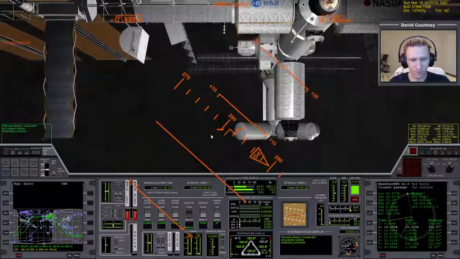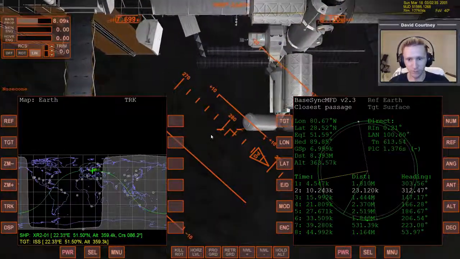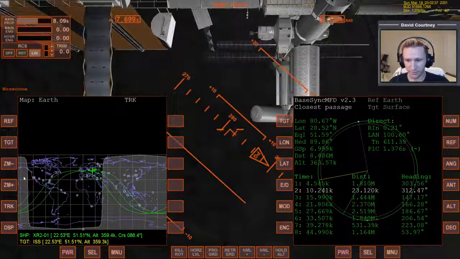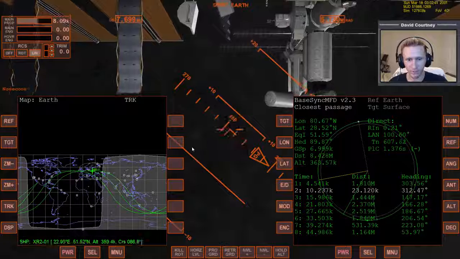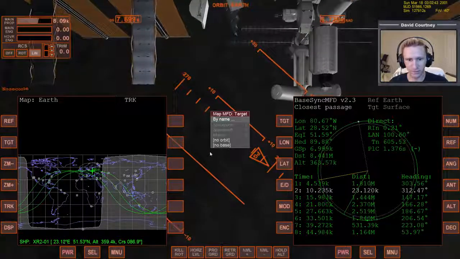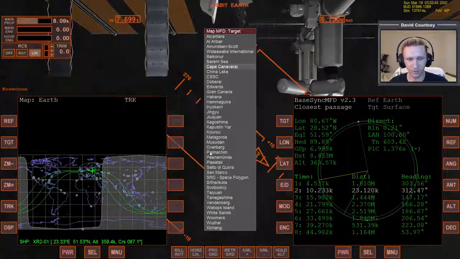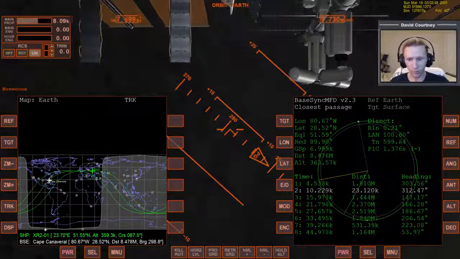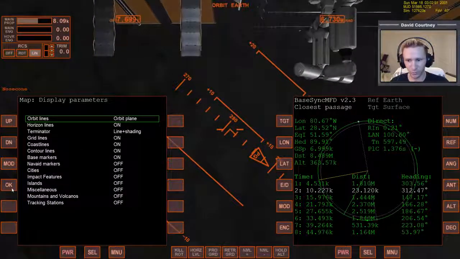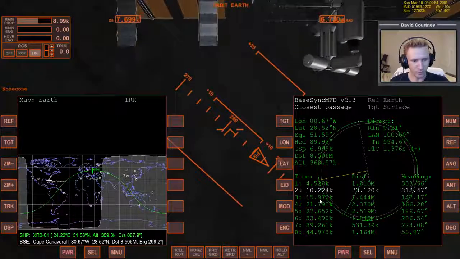Okay, so let's switch over to this view now. And again, we don't need the ISS targeted, so we'll go target, no orbit. And we will go target Cape Canaveral, because that's the base we want to land at. And we have more than one orbit to go. Let's set orbit plane. Let's go ahead and warp time forward.